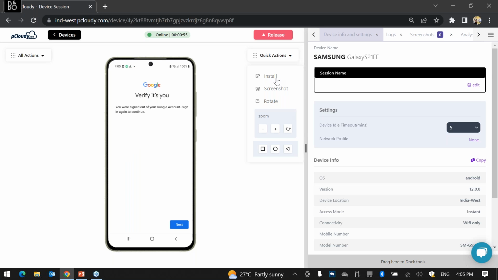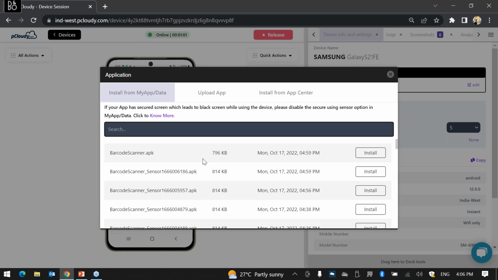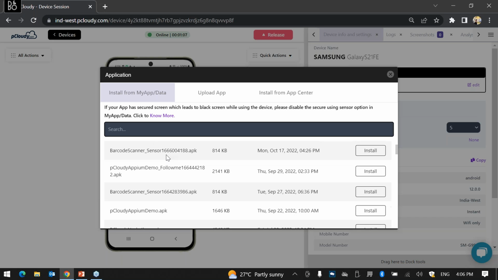Otherwise, if it is in the form of APKs and IPAs, you can just go to the install button here and see the apps which you have already uploaded to the drive, right? You remember My Data. My Data is a section where you upload all your APKs and IPAs from your local drive. So you can just pull in your application from your local drive, and then you can simply install it.